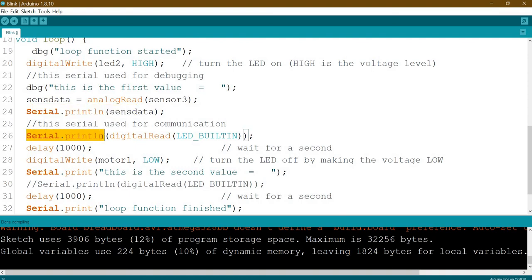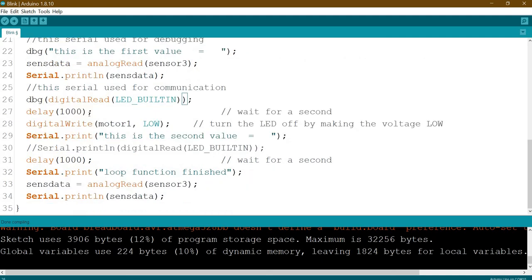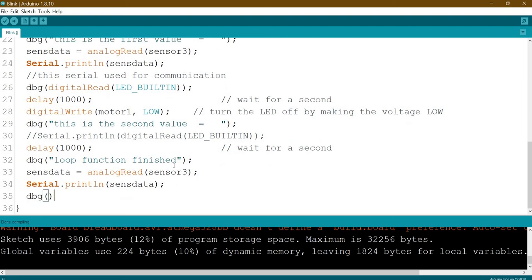Serial.print, this one, debugging. This second value, again, debug. Loop function finish, this is debug. Okay, sensor data. Okay. And now let's add more debugging messages. Say data read successfully.